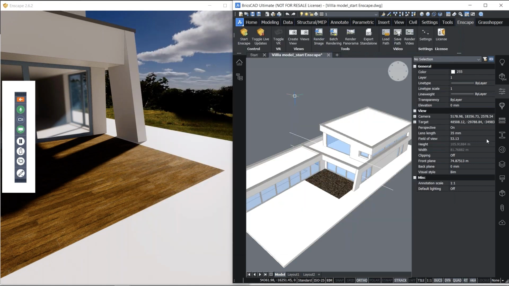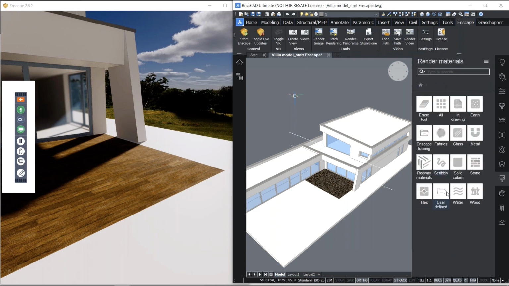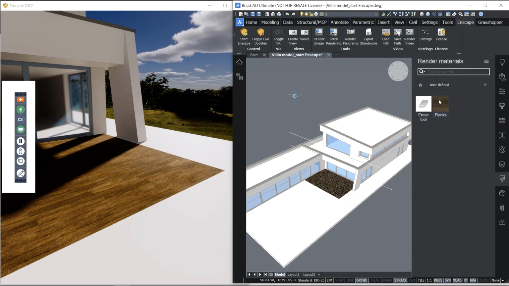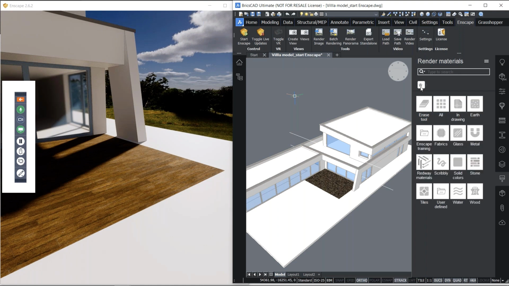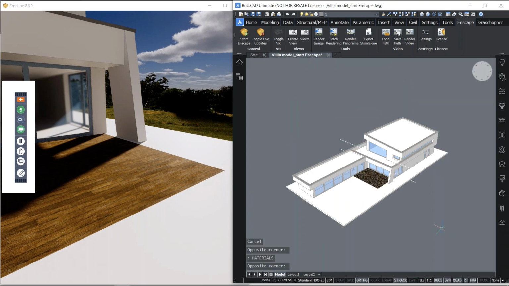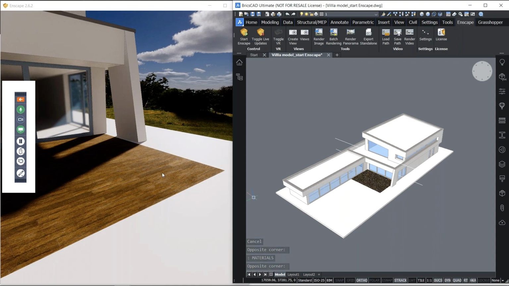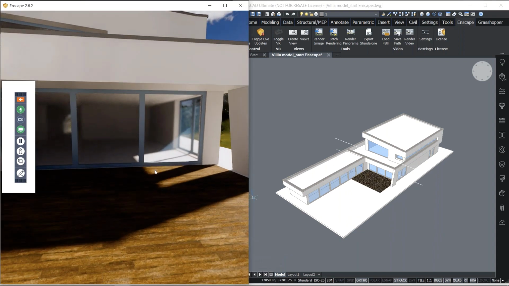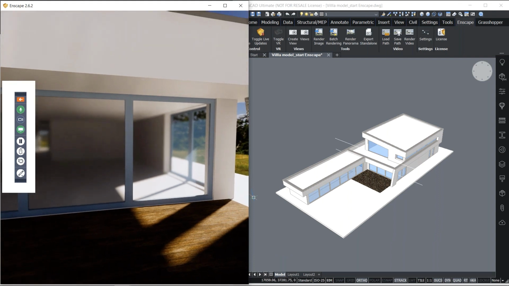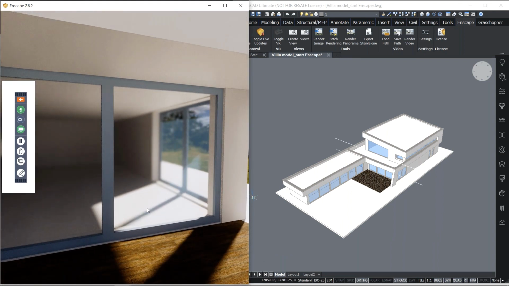So if I've done that, you will see in the render materials panel, you will have an extra folder called user defined. So these are all the materials that you made yourself. And here is my new material that I just made called planks. So like this, you can save up and create your own library of render materials. All right, so now I just showed you how to add render materials and create new ones, but you can also just use this materials dialog to just adjust certain existing materials.